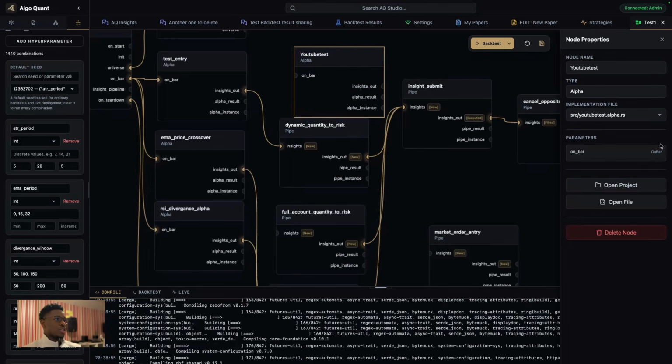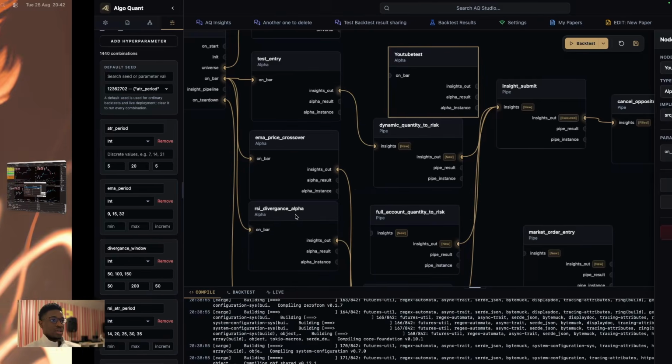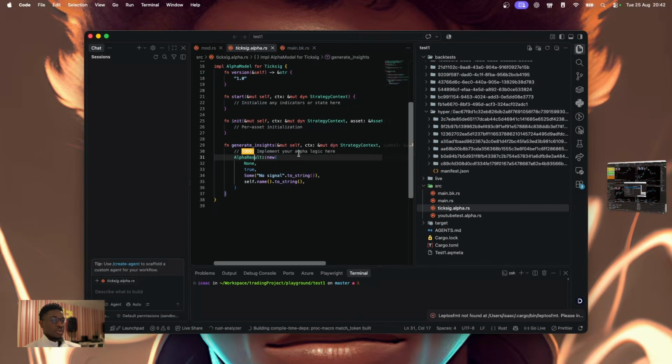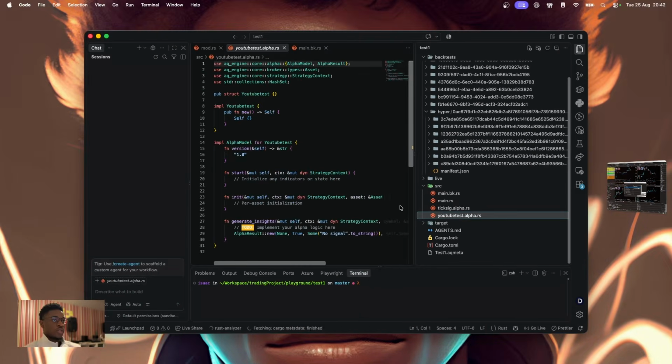What this is doing is also creating the file for it as well. So it's easier for you to access and basically start editing. Over here, you can see that this file has been created.